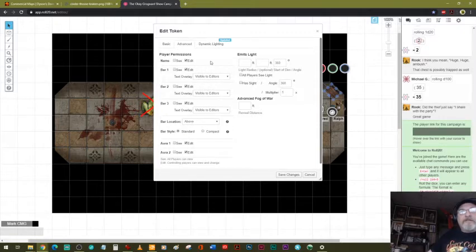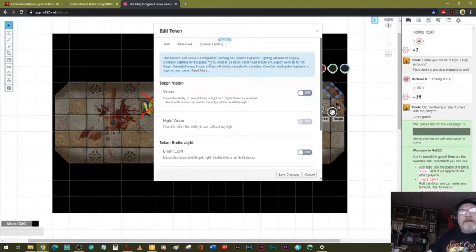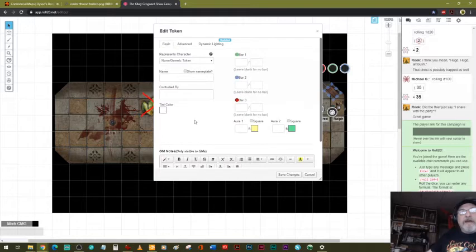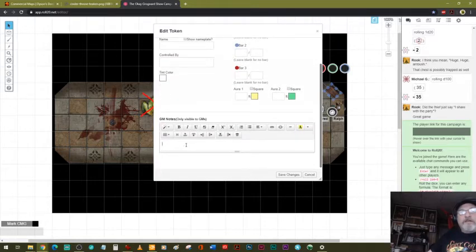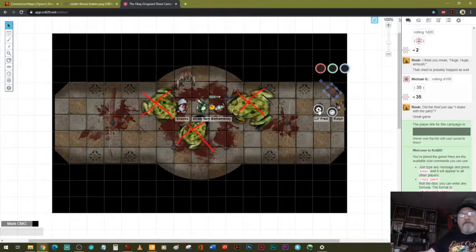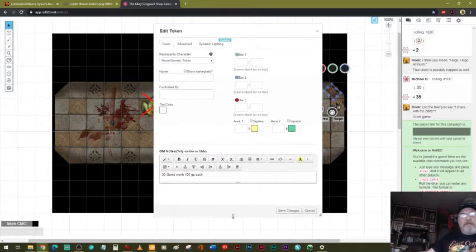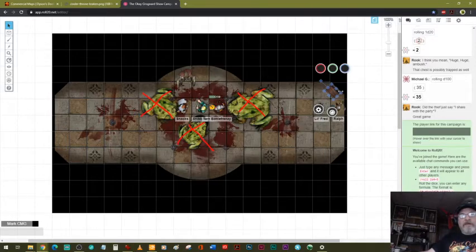Now, of course, this object is just a chest, so most of this dynamic lighting and a lot of these advanced features are not necessary for that. But you may want to add some notes in there that, I think there were 20 gems worth 100 GP each. And you can save that note in there. And that way you can go and check it out in game to remind yourself about what's in there. Easy enough.